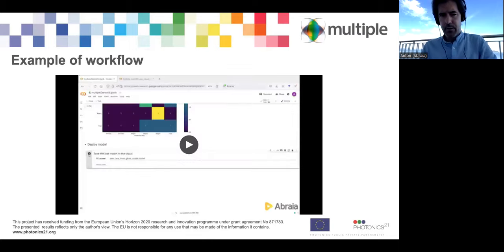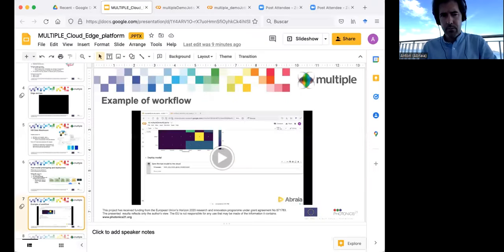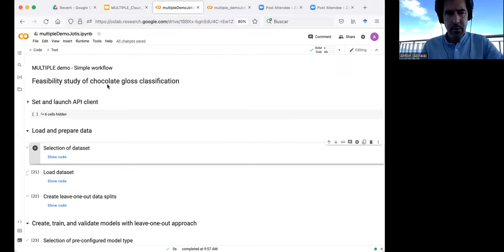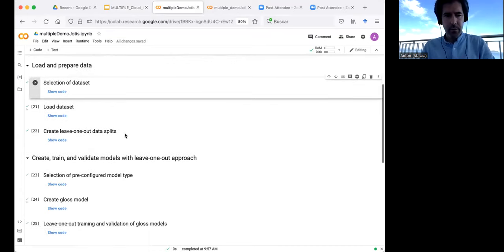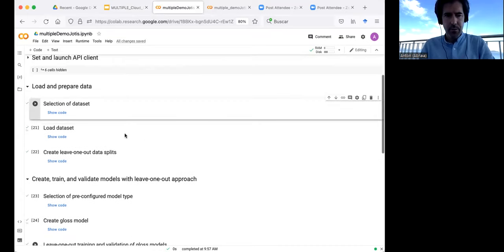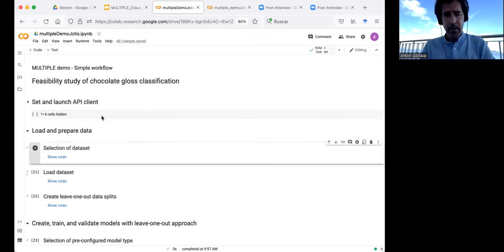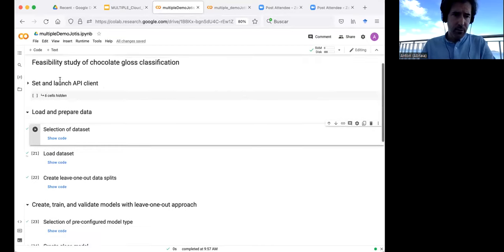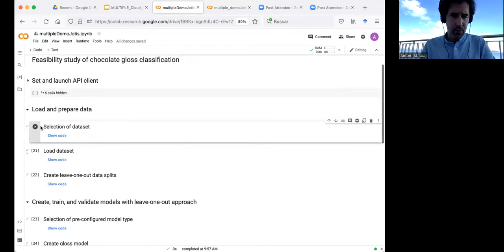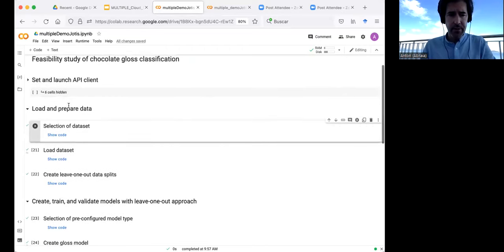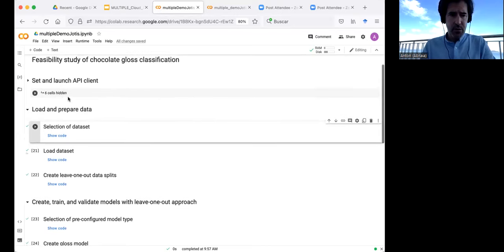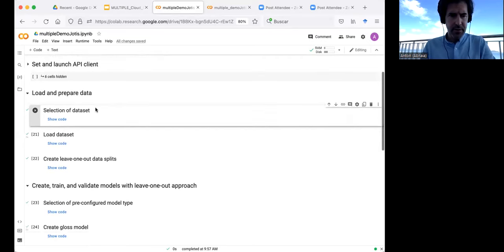Instead of seeing the video, I'm going to show what an example notebook looks like. In this case, we are going to work with a small dataset of just 18 images, which is suitable for a feasibility study. It's from a chocolate gloss classification application.